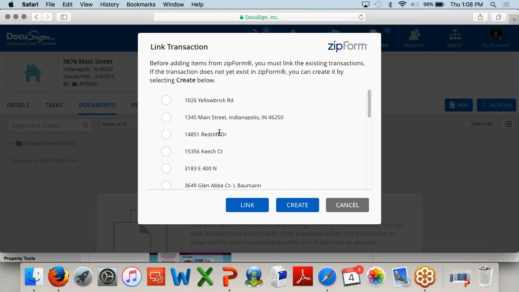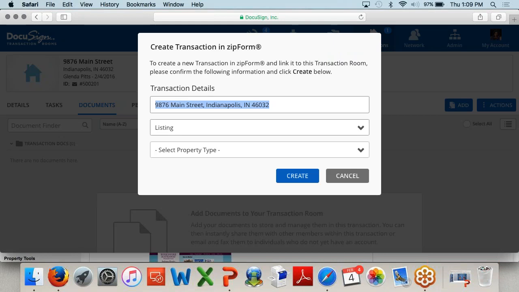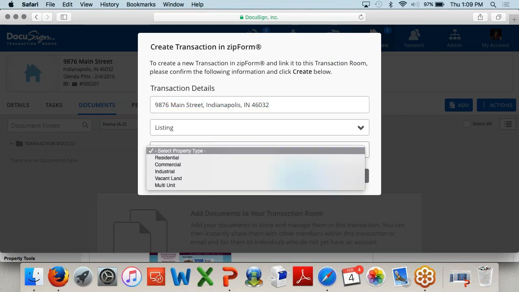If perchance we had already typed these forms in Zip Forms, we would just check this box and click link, and it's going to pull the documents that are within this file into the transaction room. Since we've not done that, today we'll go ahead and just create a new one. So we'll go ahead and click create. It'll automatically pull in the address and that it's a listing, and then we'll go ahead and select the property type.